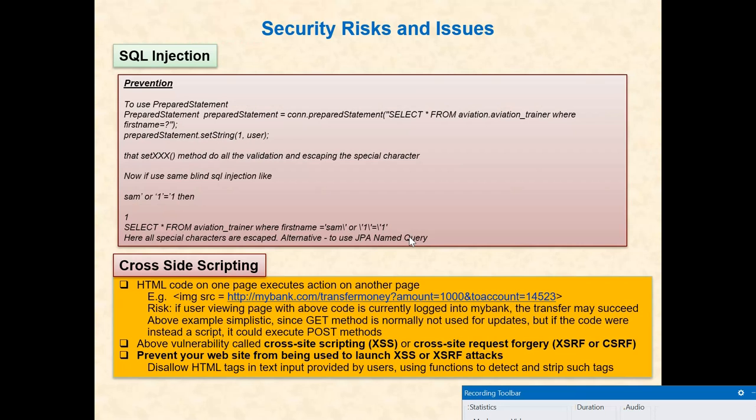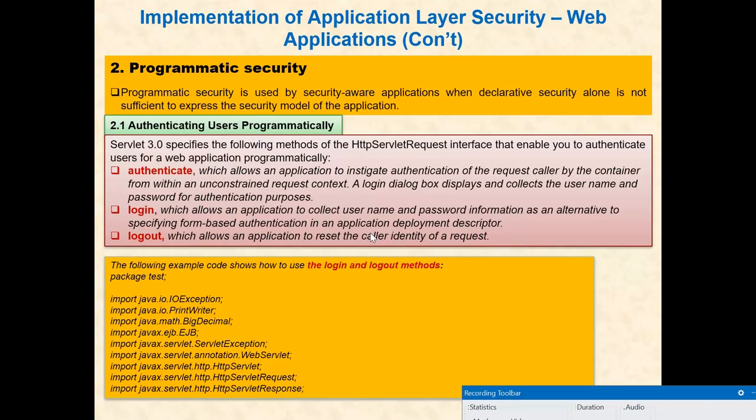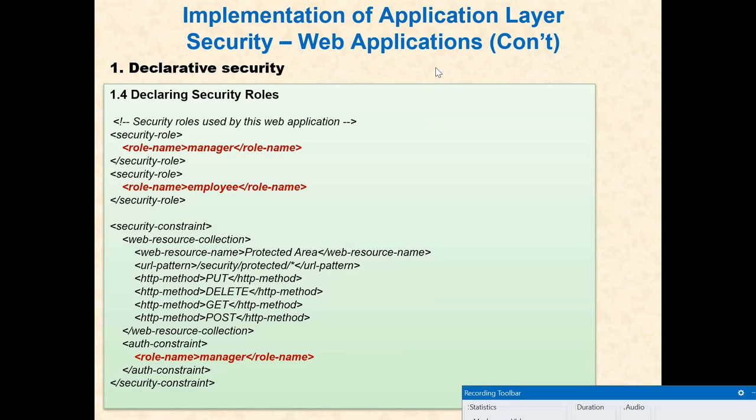So that's all for this lecture notes, and this is very important for you to know. When you go outside, you need to have some basic knowledge of implementing security for web applications.